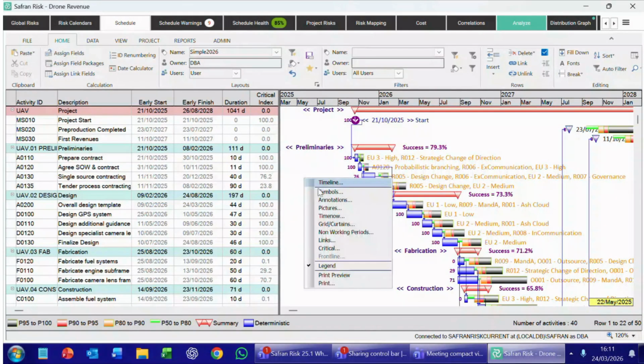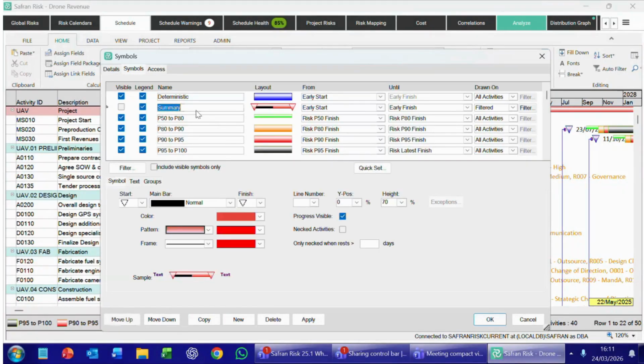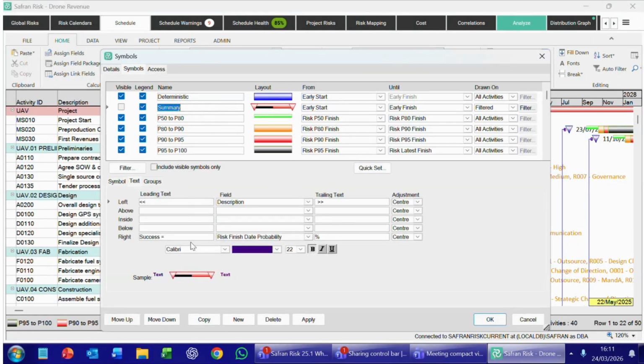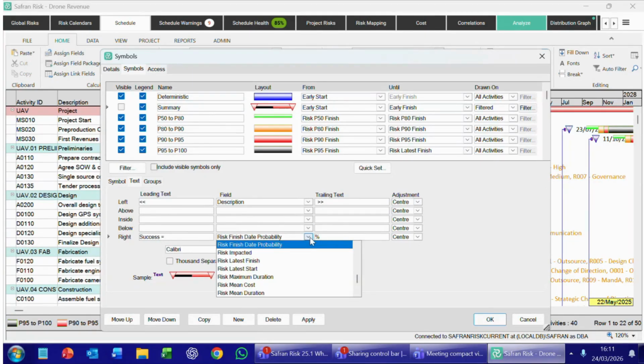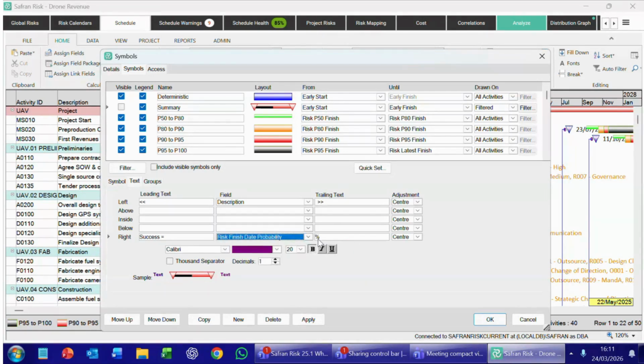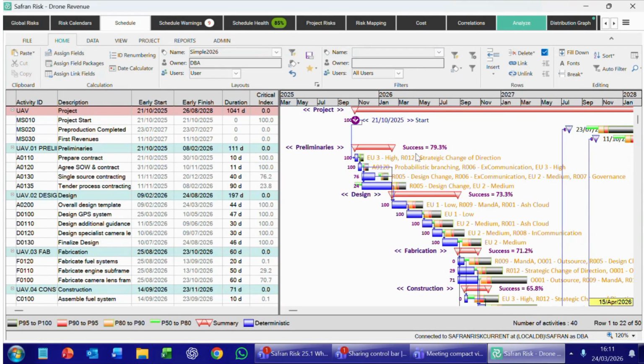And how I do that is if I go to my symbols tab, then go and find wherever I put that, which is on the summary, you'll see that I've added a little bit of text saying success equals, and then that field is the risk finish date probability. Afterwards I put a percentage sign on there because that's not in the text that comes out, and that's what's driving that bit of text showing after those.